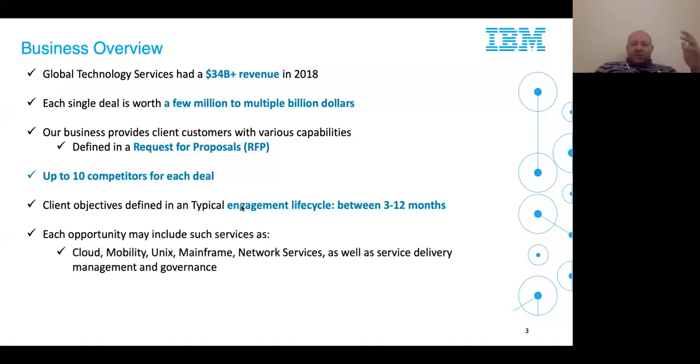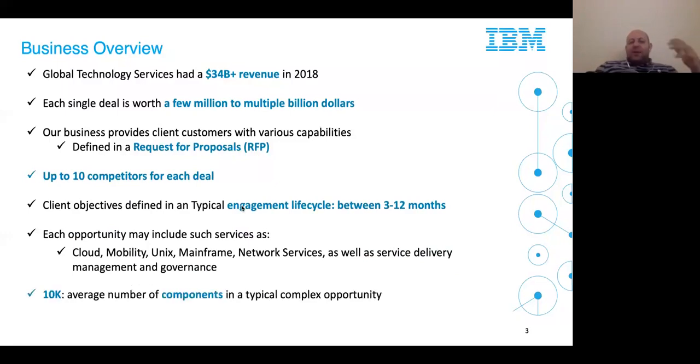And as I mentioned, in this industry, each opportunity or each deal has IT services, things like software, hardware, cloud computing, mobile computing, Unix, mainframes, and so on. There are an average of 10,000 components in a complex opportunity, and the contracts are usually 5 to 10 years.